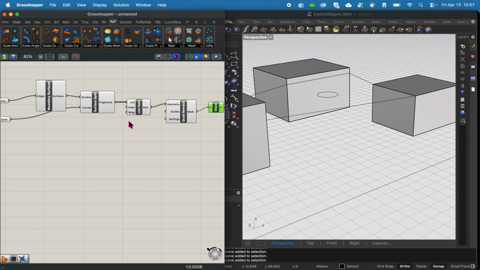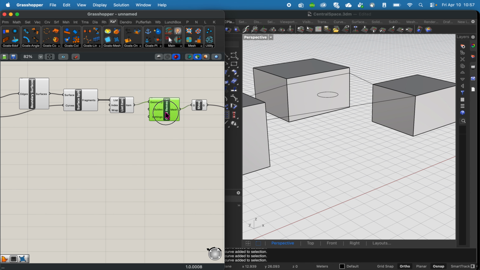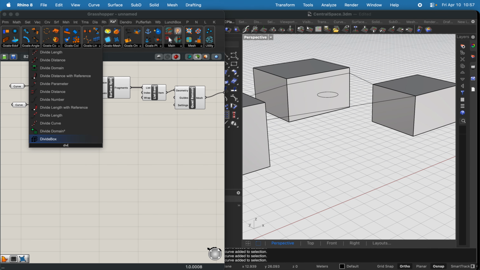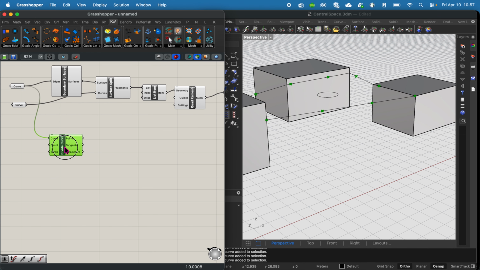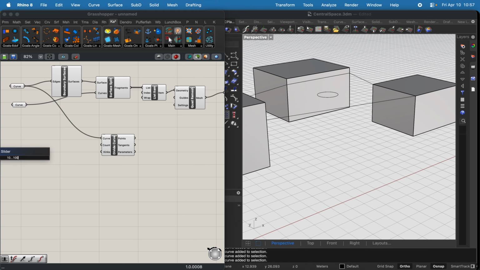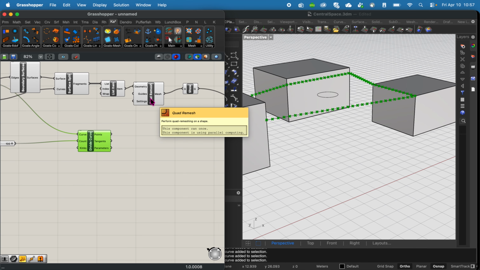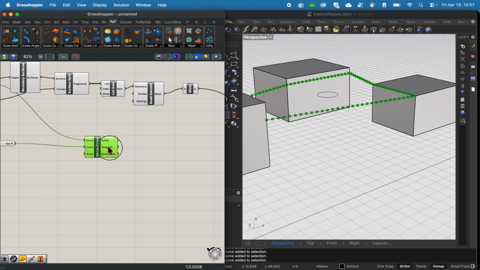So one of the things that I want to do now is to define all the edges of the mesh as the anchor points for the simulation. So I'm going to do that by using this curve and dividing that curve into some points. I'm just going to set a slider here. I'm going to have many anchor points, so I'm just going to set that to a high number, maybe just 100. That's fine.